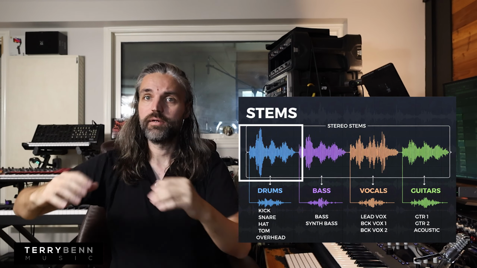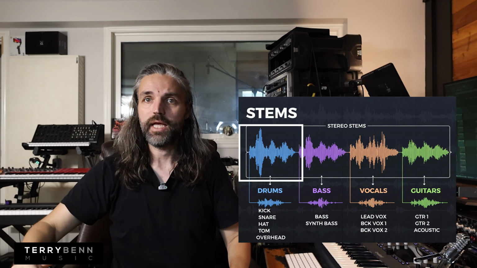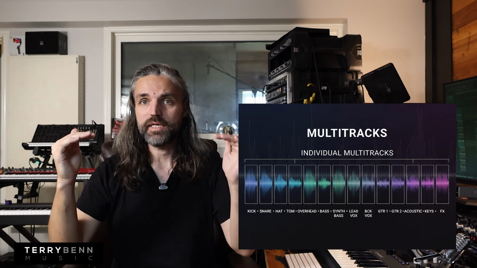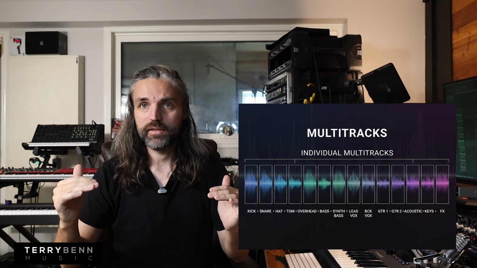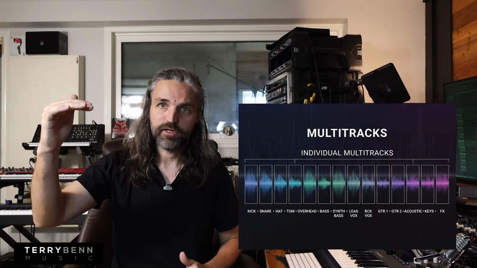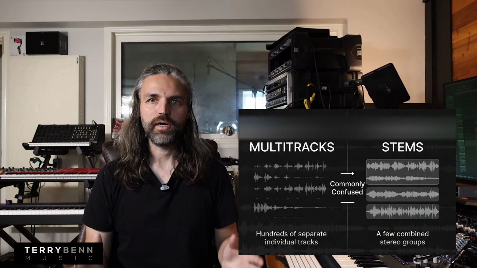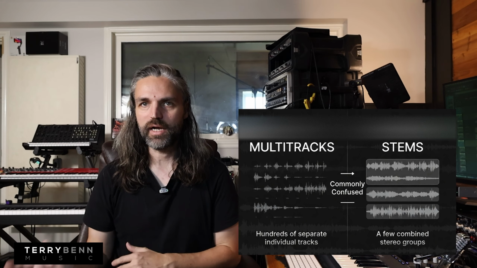Stems are the conglomerate of a set of multitracks bounced into one stereo track. Multitracks are each individual track in the session that combine to make a stem, essentially. Hope this has helped clarify the stems versus multitrack confusion.